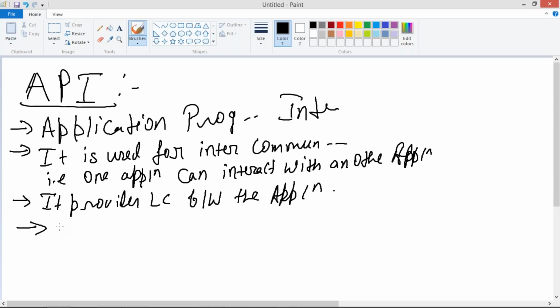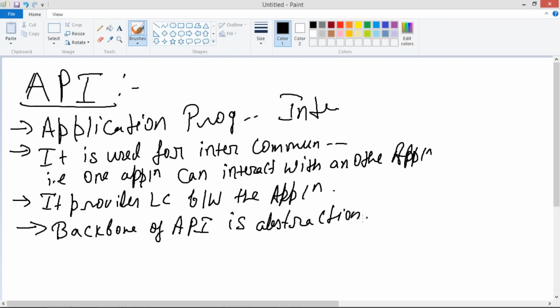So I can say the backbone of API is abstraction. Guys, just remember these points. First, a very important point: what is the use of API? It is used for intercommunication, that is, one application can interact with another. Why is API used? To achieve loose coupling between two applications. And the backbone of API is abstraction.